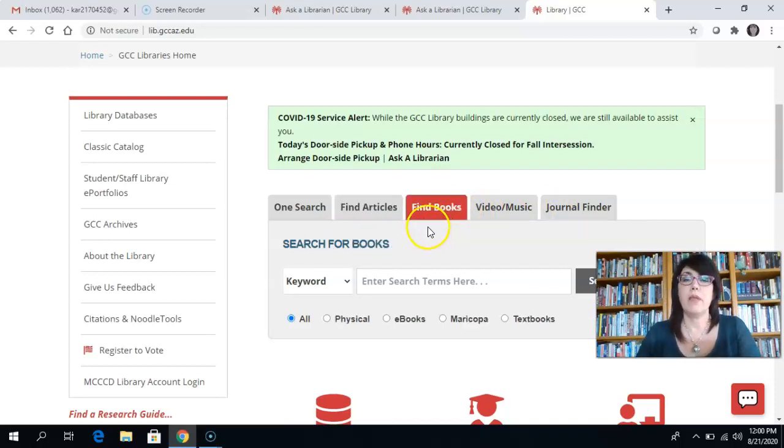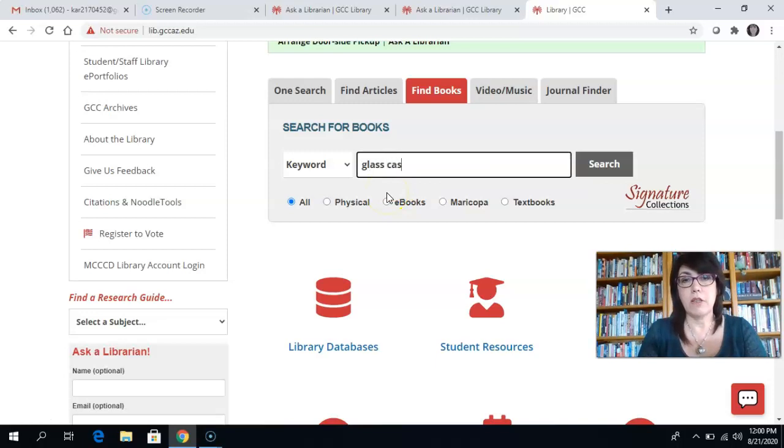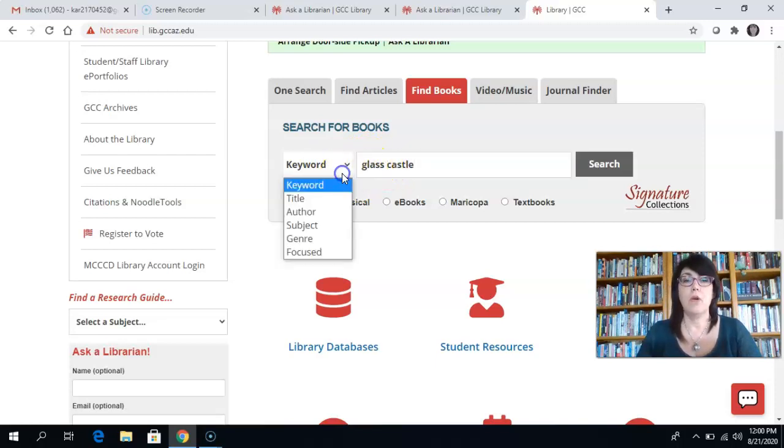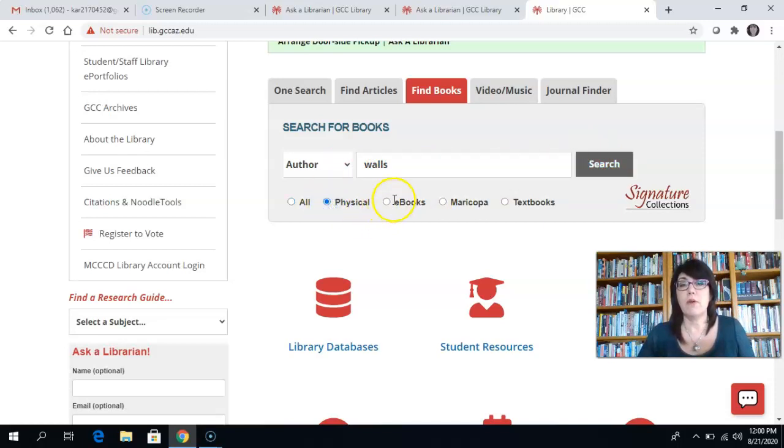Spoiler alert, we do. I went into the Find Books tab. I'm going to search for the book The Glass Castle. I can leave it on keyword, which means it's searching for any books that have either one of these words in the title. Or I can say, I know the specific title, so I want to search for the title, The Glass Castle. Maybe you don't remember the title of the book, but you remember that the author's name is Jeanette Walls. Or maybe you don't even remember how to spell her first name, but you remember that her last name is Walls. You can look by the author. And you can search for physical books or ebooks, or you can search for both of them at the same time.